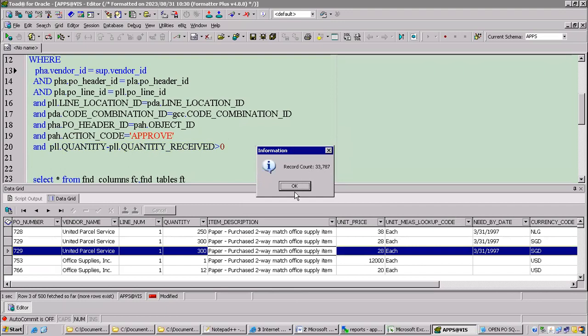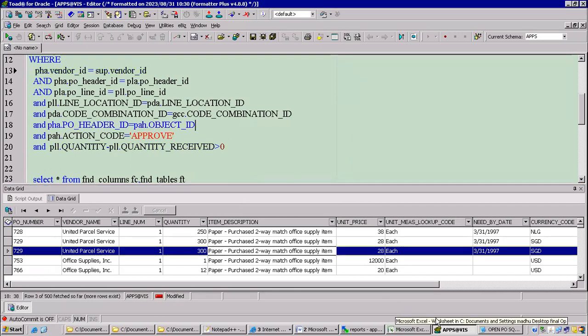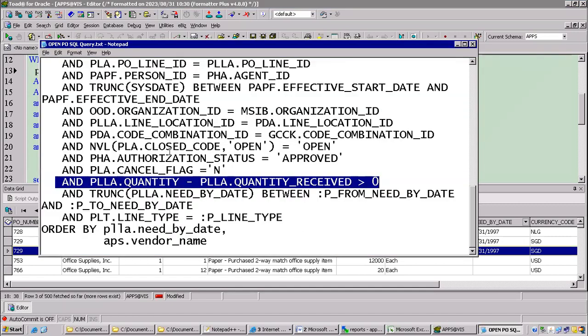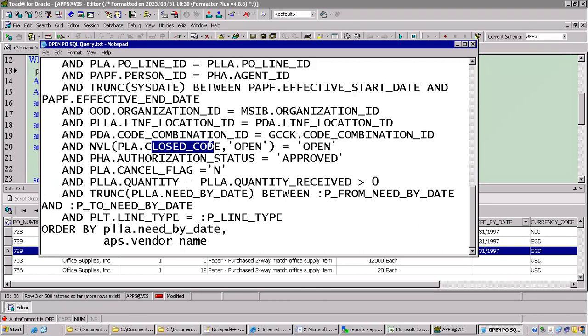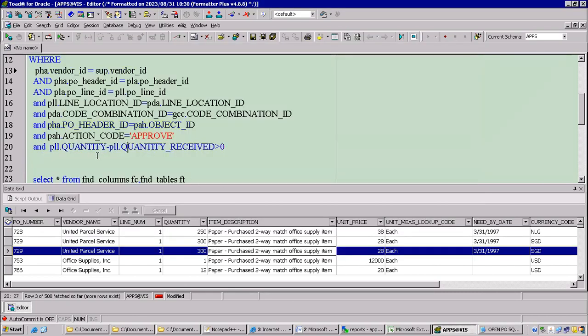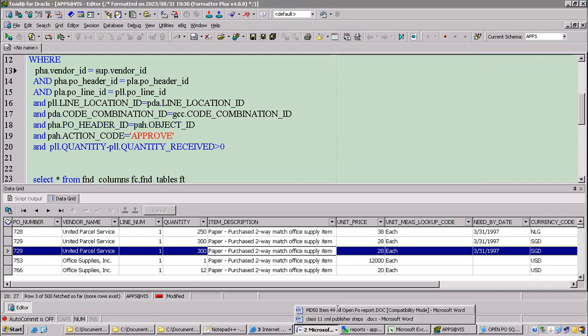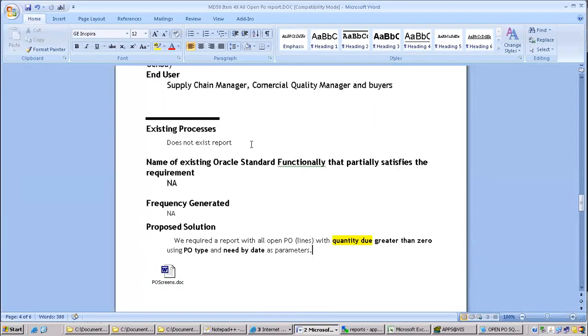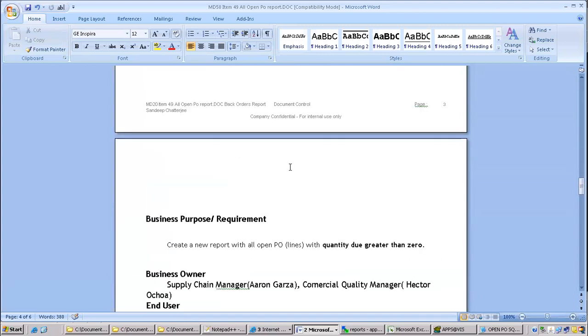Okay, 33,000. But open information we already have, right? There is a flag. Another condition is there here. So it is a closed code column. Okay, why we used NVL here: NVL, you know, null value. If there is a null, we have to replace it with open only. Okay, this is another condition we have to use here. But the condition they kept here is this one.